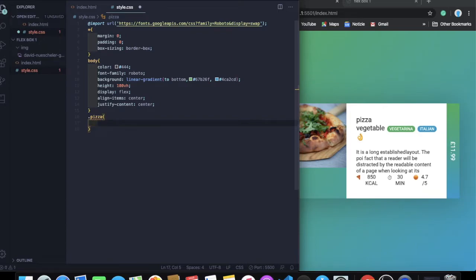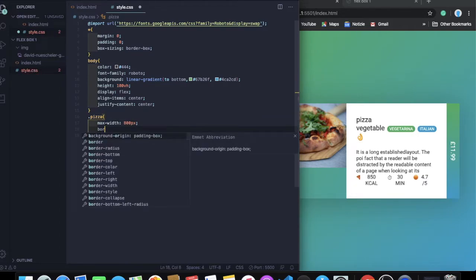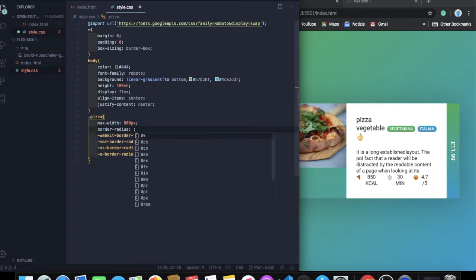Okay, it's a pizza, and we're going to give it a max width of 800 pixels. We're also going to give it a border radius of, let's say, 4 pixels.